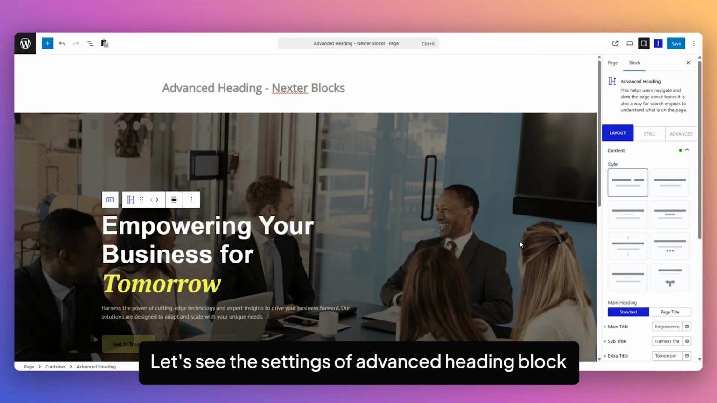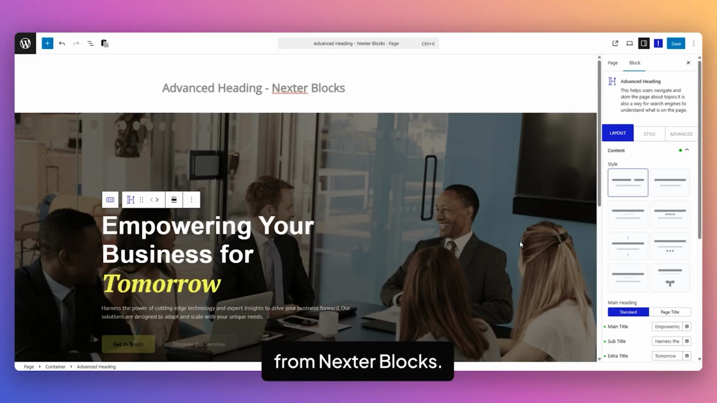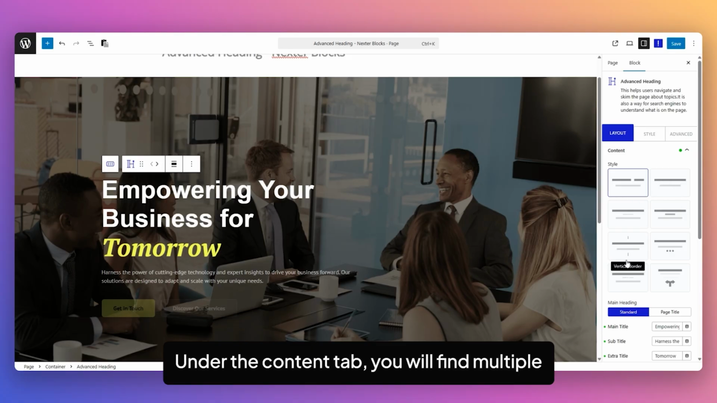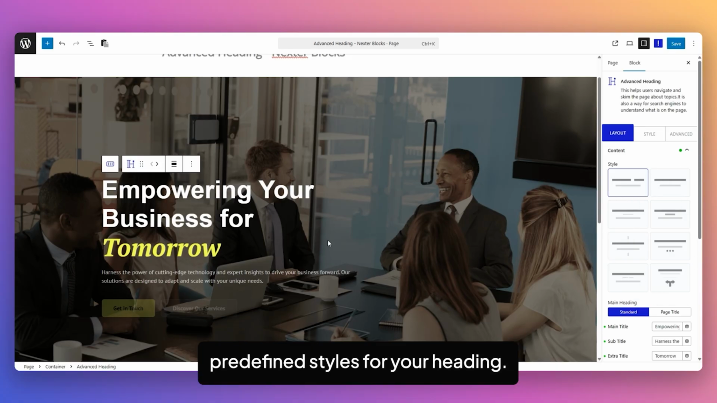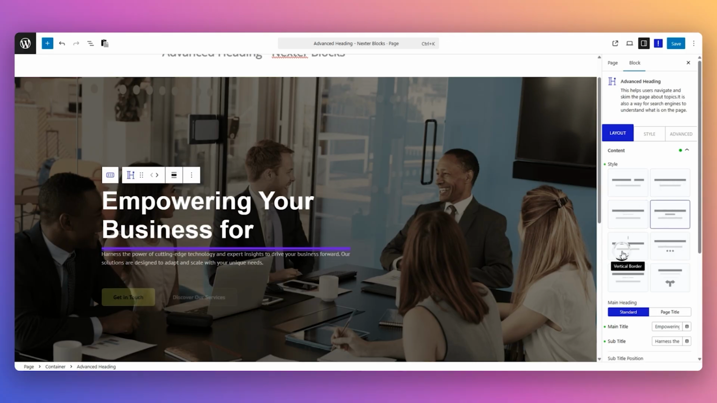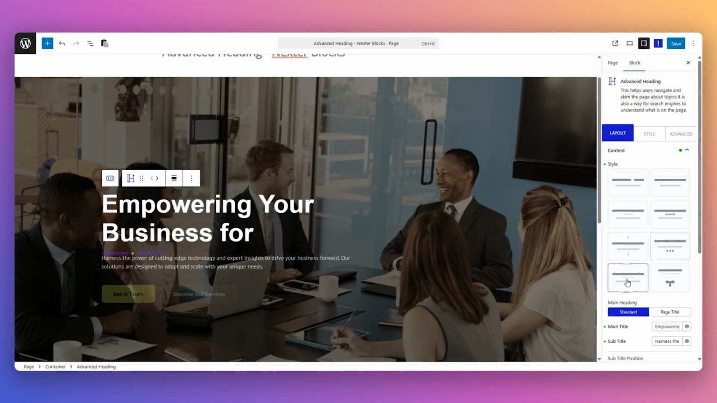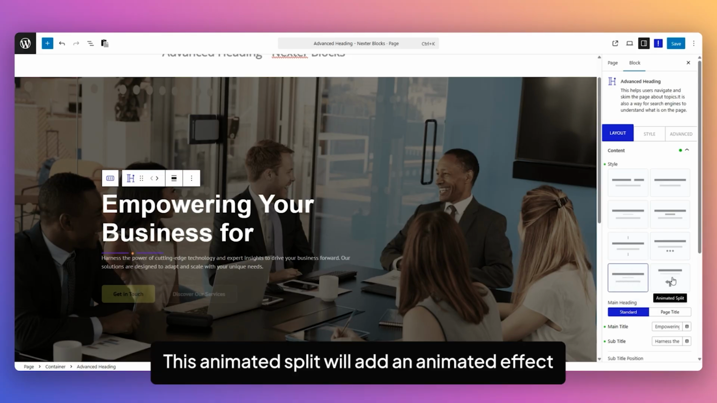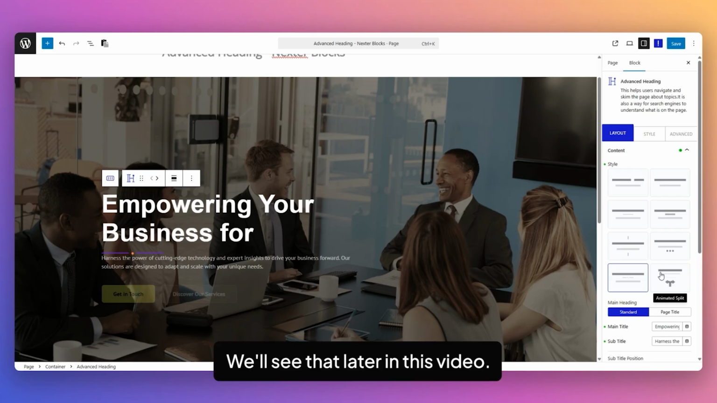Let's see the settings of Advanced Heading block from Blocks. Under the Content tab, you will find multiple predefined style for your heading. Each will add a unique style to your heading. This animated split will add an animated effect to your text. We'll see that later in this video. Let's stick with modern for now.